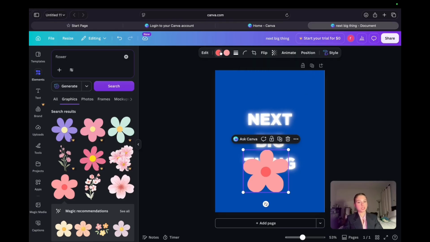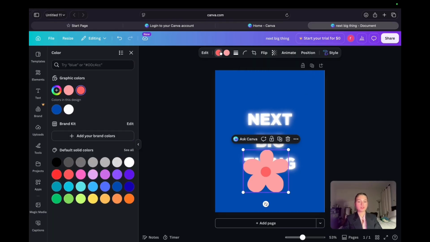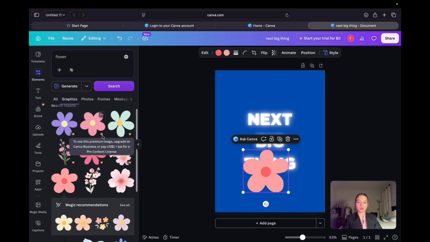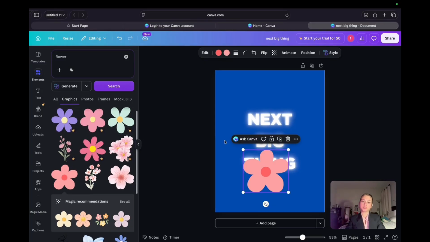Some Canva elements don't change color, so it's important to keep that in mind. Choose ones with the color that you want, or just pick ones that you're able to adjust the color. Many Canva elements, if they have the crown icon in the corner, are locked if you don't have a premium subscription, so make sure you keep that in mind when choosing your graphics.